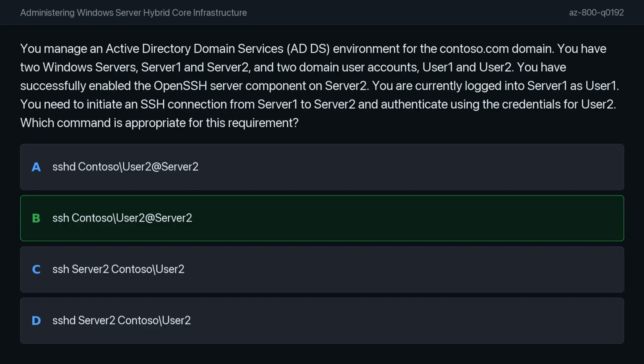The other options are incorrect for different reasons. Both options A and D utilize the SSHD command. Remember that SSHD is used specifically for managing the SSH daemon service itself, not for starting a client connection. Option C uses an incorrect syntax, as it fails to adhere to the required user-at-host structure. When working with OpenSSH on Windows, always ensure you are using the client-side SSH command to connect.